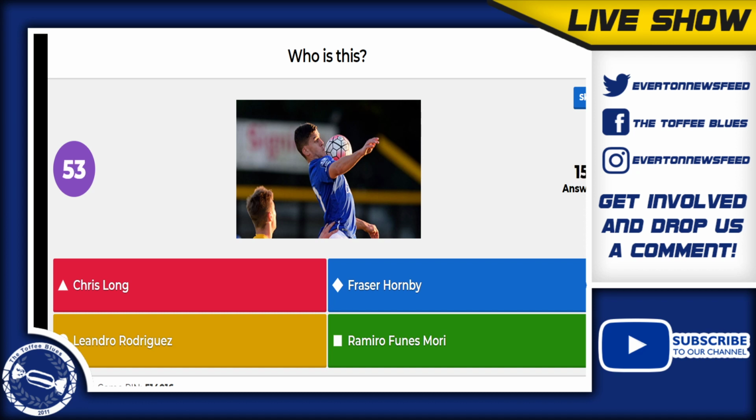Again, you can see the kit on show there that Terry does love, the one that we've just been looking at just before. But who is the player in the picture? Is it Chris Long, Leandro Rodriguez, Fraser Hornby, or Ramiro Funes Mori? Get your answers in. 16 people with their answers in so far.